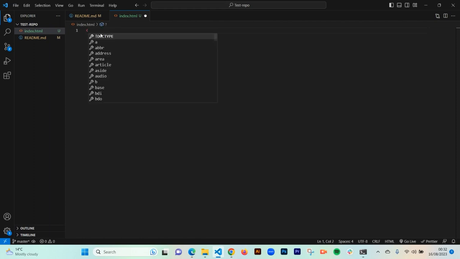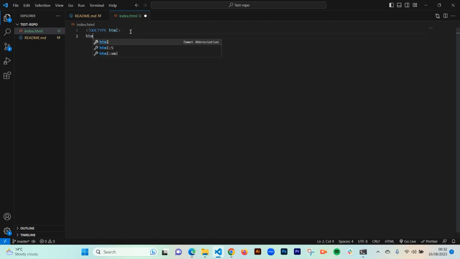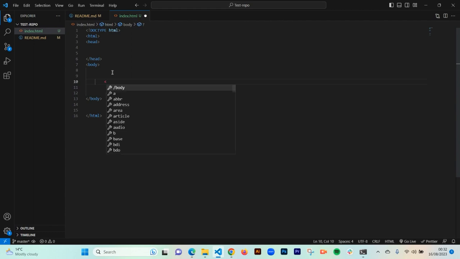What did I do there? Hold on. Yeah, doctype.html. Let's say HTML. Let's just add the head. Let's add body as well, right? And then let's add a paragraph, right? Hold on. Yeah. Hello world. So it's just something like this, okay?